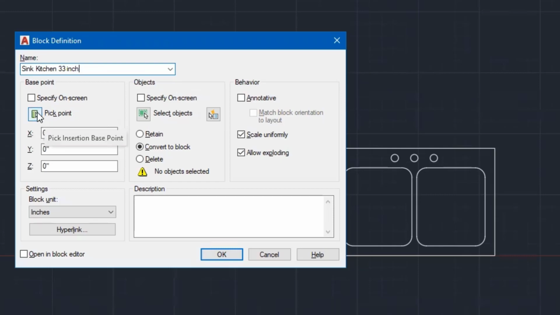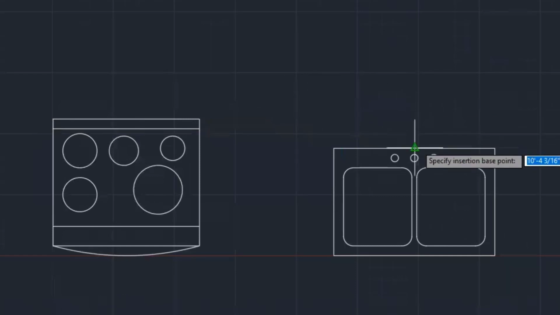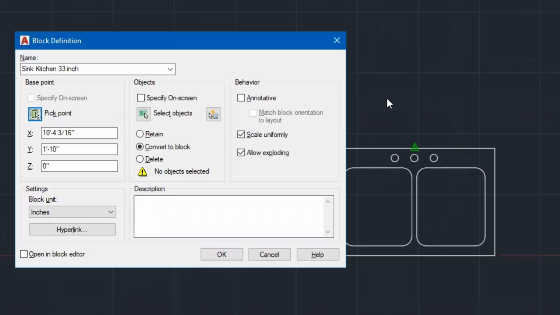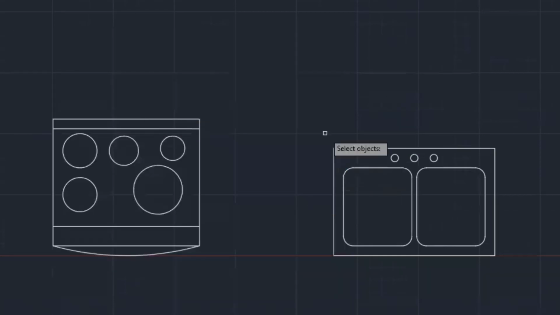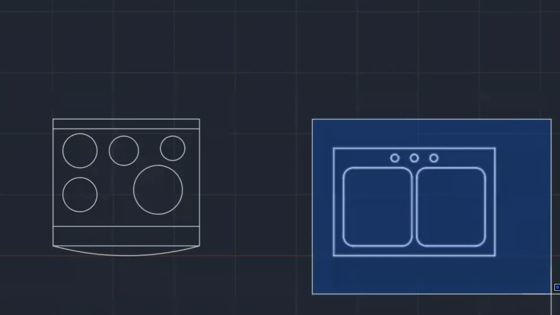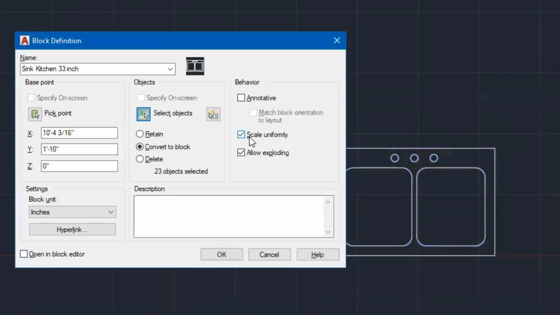I'll pick the insertion base point. And in this case, I think I want to pick this midpoint here. I will go ahead and select my objects. And I'll select all of these using an implied window. Right click takes me back to my block definition window. Behavior, settings, and description are fine.